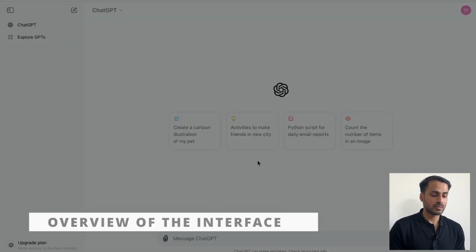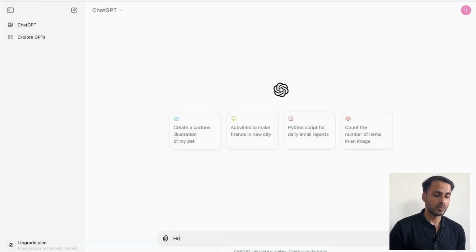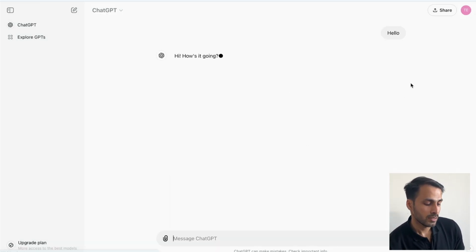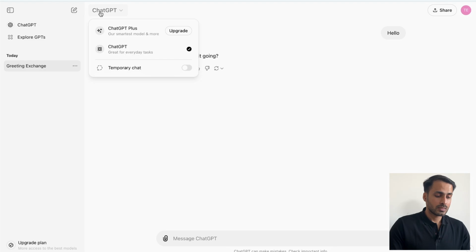Once you log in, this is the interface that you are going to see. All of our conversation is going to be happening here. So for example, if I write something, hello, this is the output that I'm getting over here. And if you go to the top left, you can see which plan you have selected. For example, I'm using the free plan.